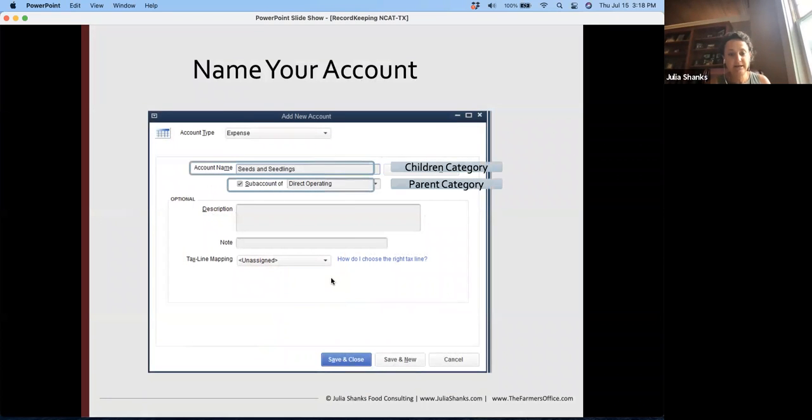So when you're setting up your account, you'll see you have the account type here, which is where it's going to show up. You have the account name, and that's actually the child category. And then you have an option to click, it's a sub account of direct operating. So every time you create a new account, you can always make it a sub account of one of your 6 parent categories.